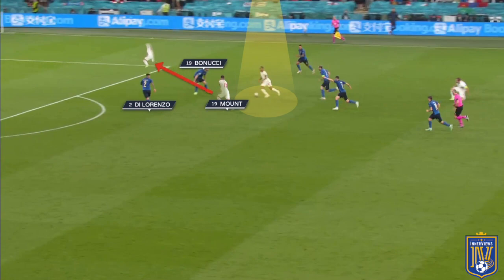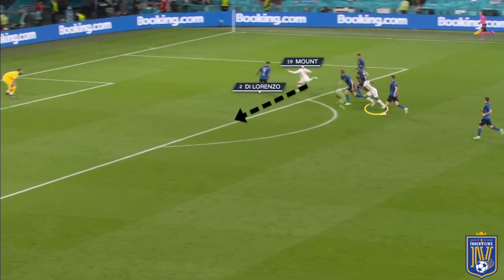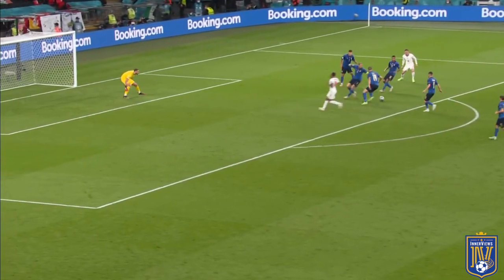out of the game. Sterling slides the ball across Bonucci, and it does place Mount in a position where all he needs to do is play a first-time squared ball across Di Lorenzo into the path of Sterling breaking into the box, but instead he looks to cut it back for Sterling at the edge of the box, and it allows Bonucci to step in.